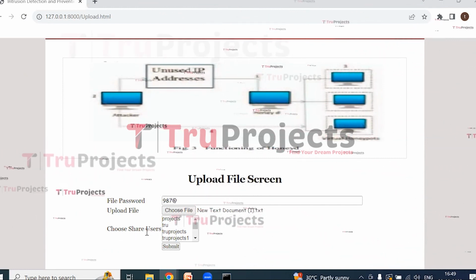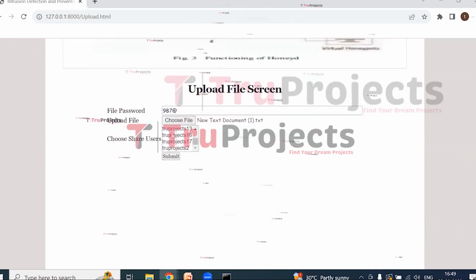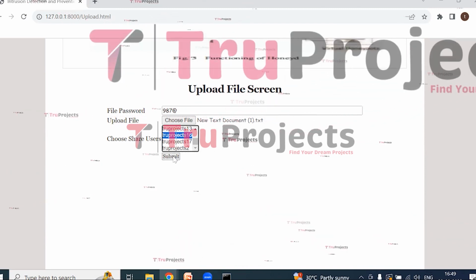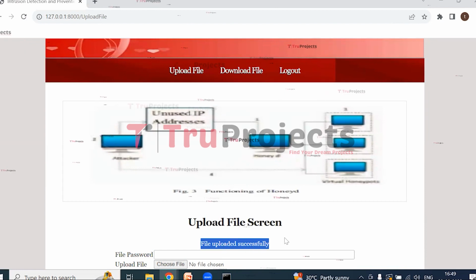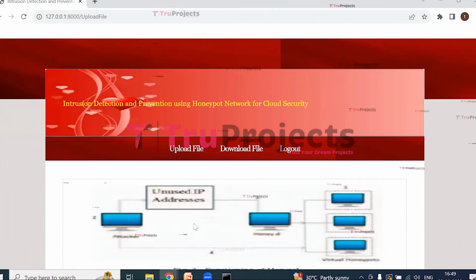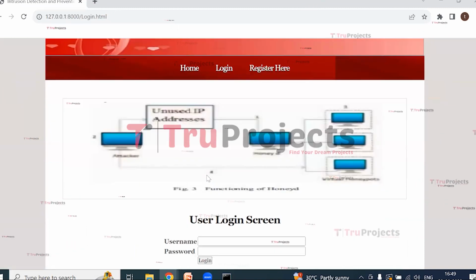Now choose the users whom we want to share the file. So I want to share the file to True Project 16 and click on submit. So here we can see that the file uploaded successfully. So the first user has shared the file to the second user. Now log out and click on login again.